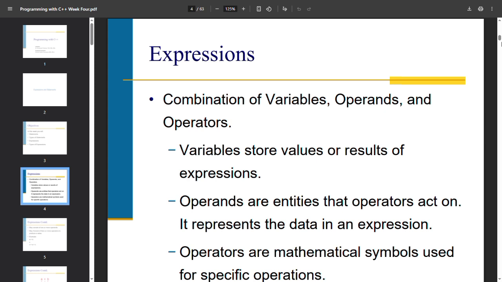The operands are the actual data that operators work with or act on. They represent the data in an expression. The operators are the mathematical symbols used for specific operations, like the plus sign, subtraction, division, and modulo. When you give an example such as 2 plus 3, the operands are the 2 and the 3, and the operator is the plus sign.